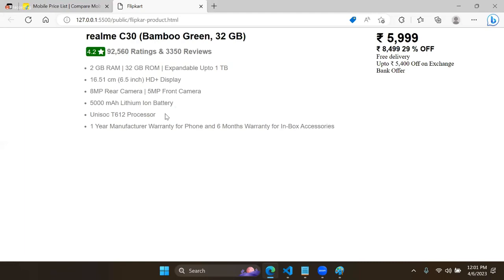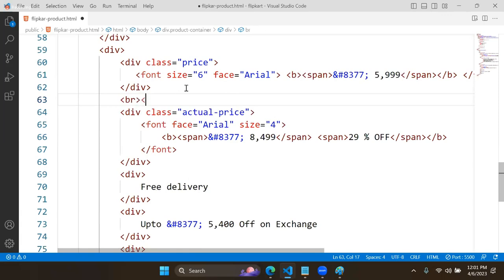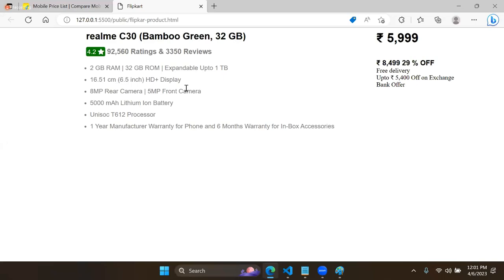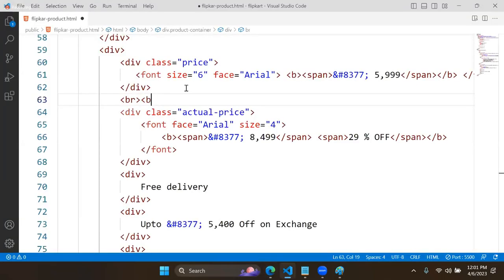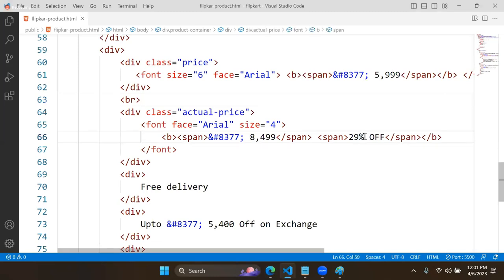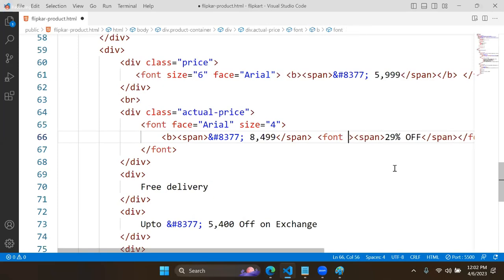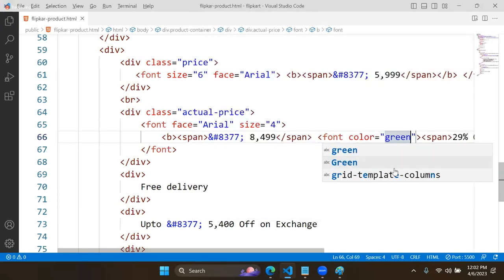Now, important in this is, for example, I want some gap. Without margin, how do we give a gap? We learned BR. If I put 2 BR, you will get some line gap. I just give 1 BR. That means 1 line gap. And I want this 29% off part in green color. Then this we will put in another font. And for this font we put color as green. That will be in green color.